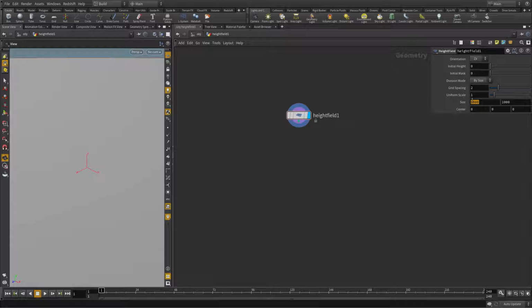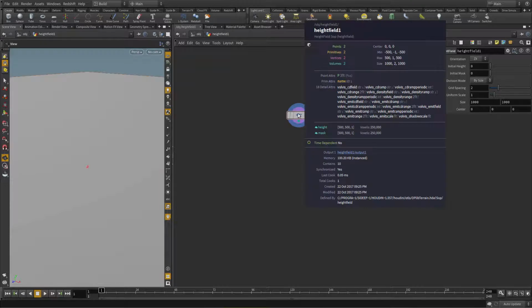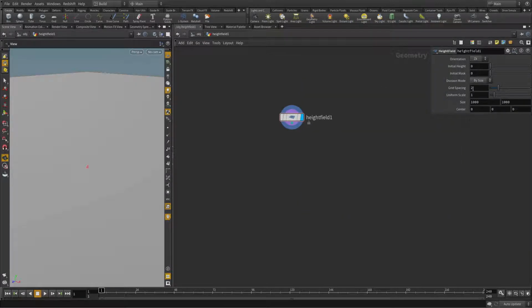The second important parameter is the grid spacing, because this determines the resolution of this huge terrain. If you middle click on the node, you see that this is actually a volume, a 2D volume to be precise, with 500 by 500 subdivisions, so it's 250,000 voxels. And that is due to the grid spacing of 2. Heightfields work with 2D volumes. And what are 2D volumes? Well, basically, they are images. Images storing one float value.